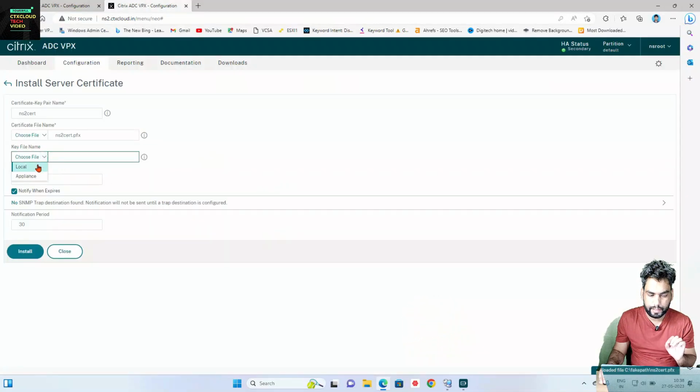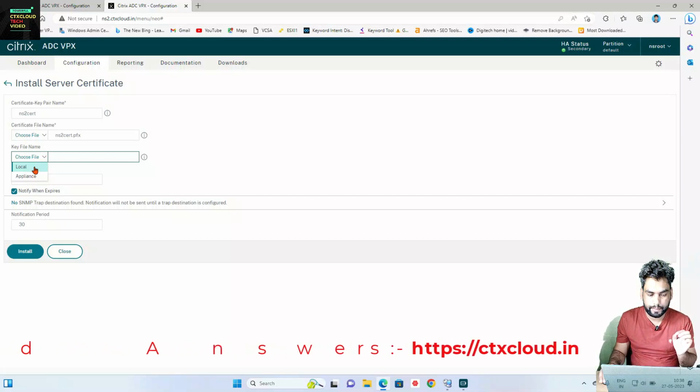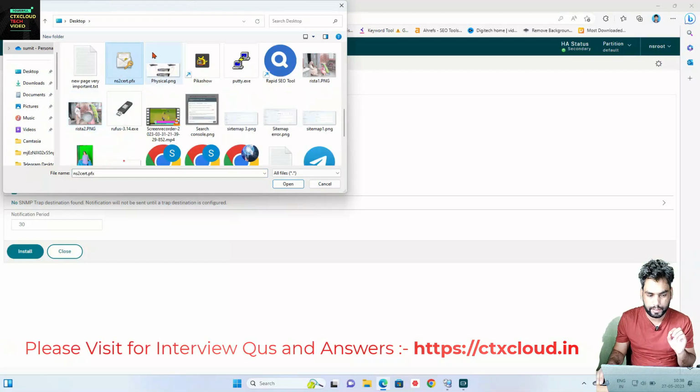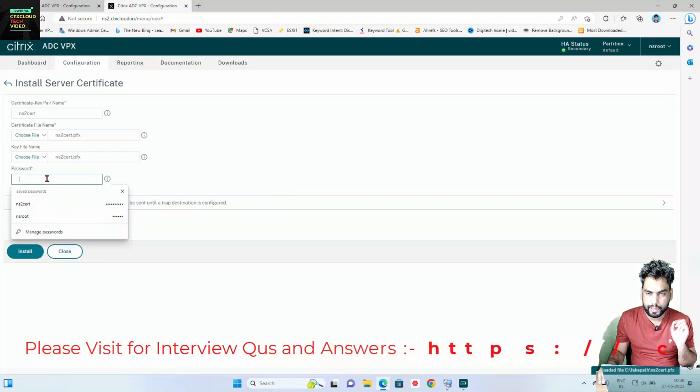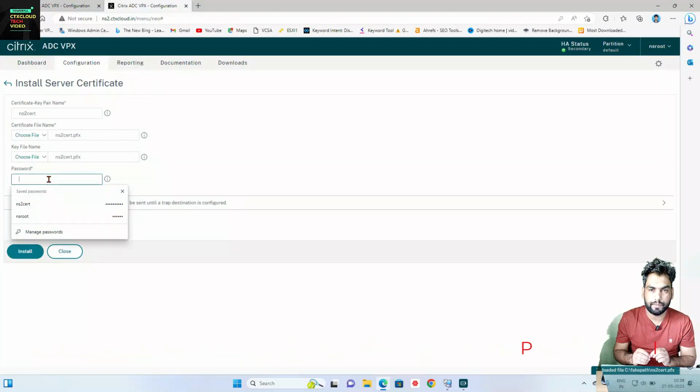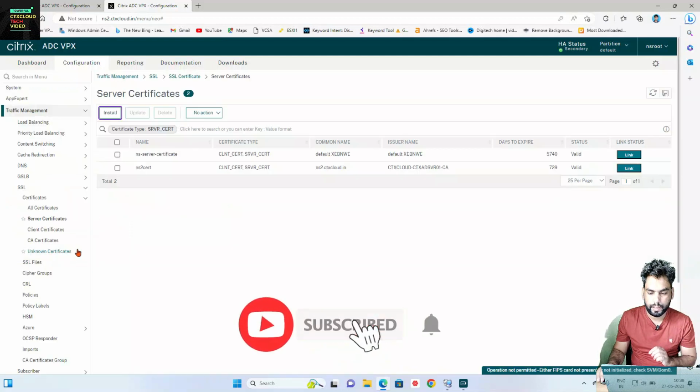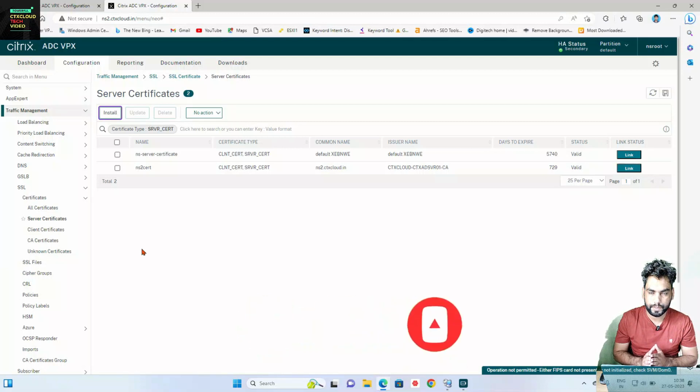After that, the key file name. Whenever we exported this certificate, we exported the private key with it. So again, you need to give the same file name so that it can identify the private key inside the certificate. Click on ns2, click OK. After that, give the password which we set while exporting this file. So I am giving that password. Click Install, and you can see that one certificate has been installed in my NetScaler.